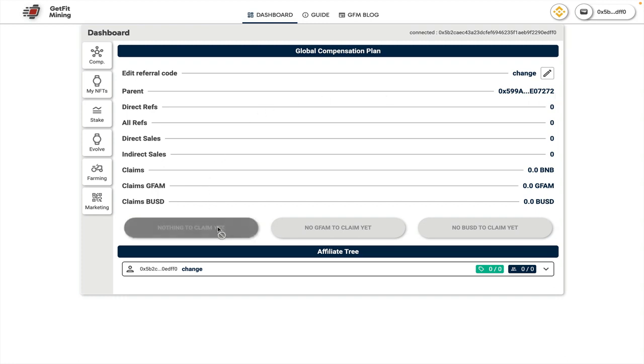And this is also where you will claim your commissions that you've earned from any of your sales. This is where you can see your list of referrals and their purchases.